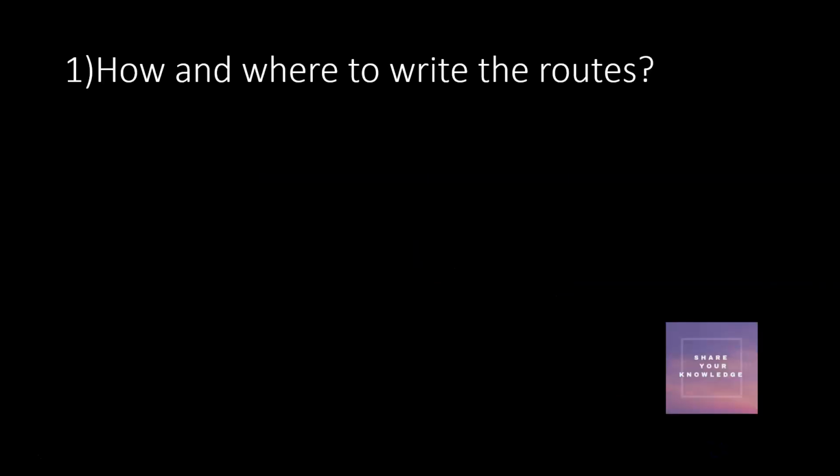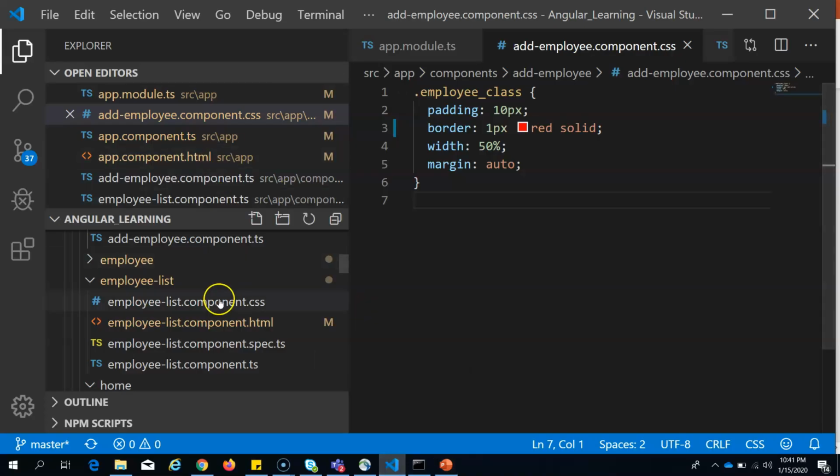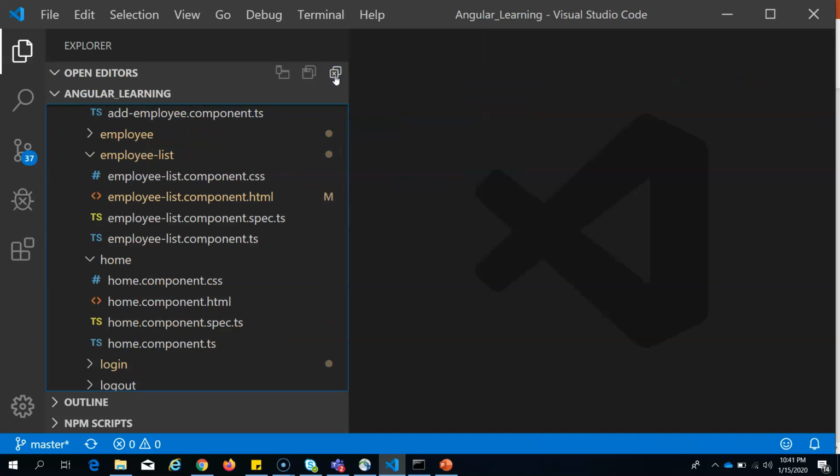So the first question is how and where to write the routes. I told you, we have to write two different routes, one for employee list and one for add employee. How and where do we have to write the routes? We write routes in the app module. Okay, in the module. It is not needed that it should always be the root module. If you have written your own modules, that module can have its own router as well.